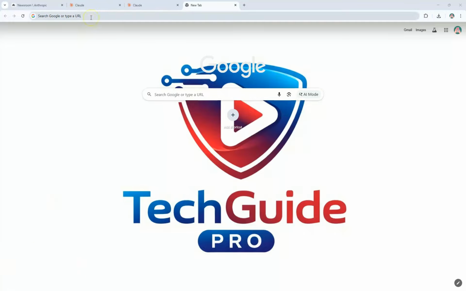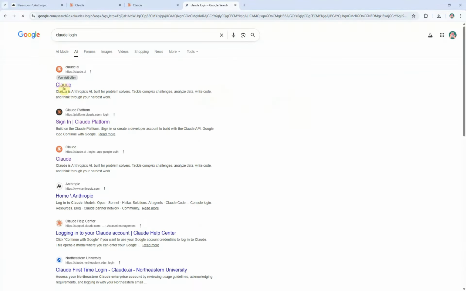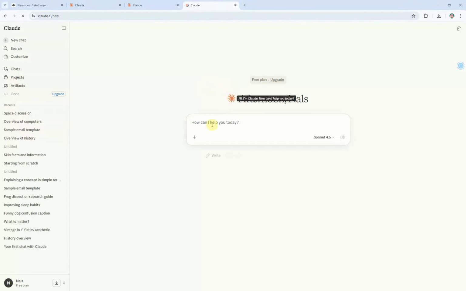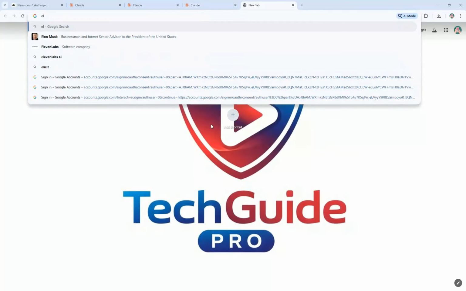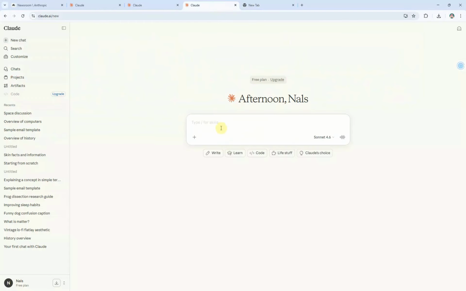First, open your web browser and go to the official Claude AI website. Claude is an advanced AI language model designed to assist with generating human-like text based on the prompts you provide. Now, let's explore how you can interact with Claude effectively.